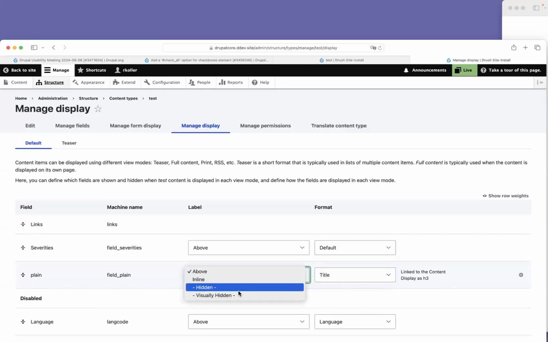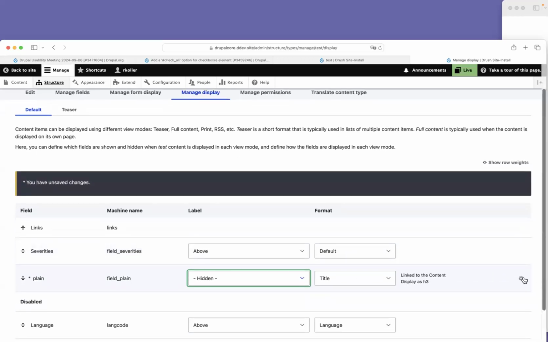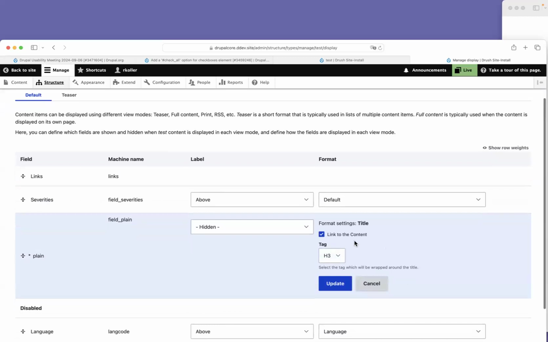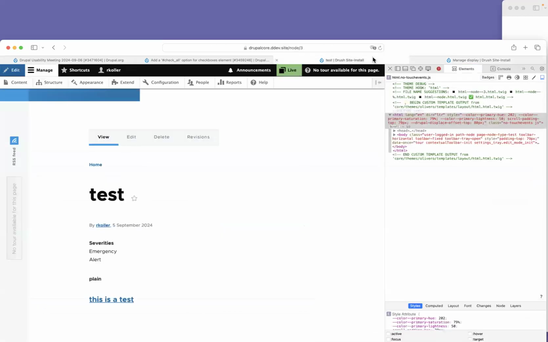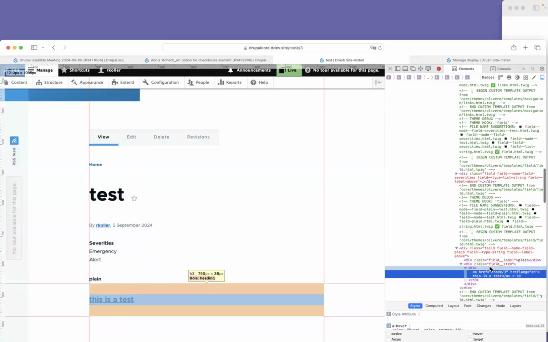Let's hide the label. And for title, you have basically the option, link to the content, the checkbox, as well as tag. You're able to choose that is wrapping that plain text field. And you have the option span, div, and H1 to 5, as you can see here. At the moment, it's wrapped in an H3.